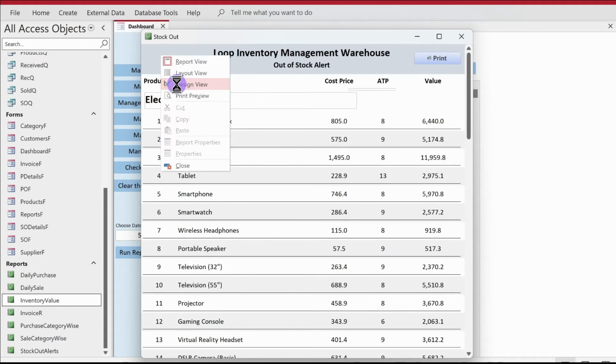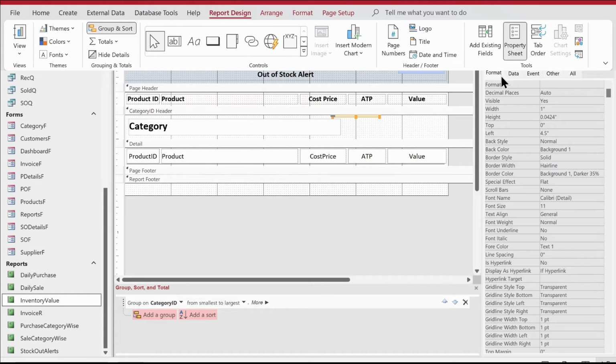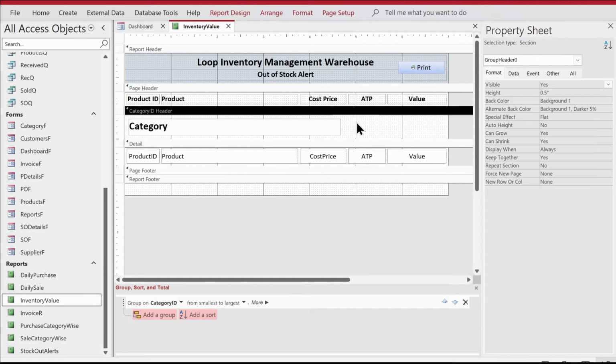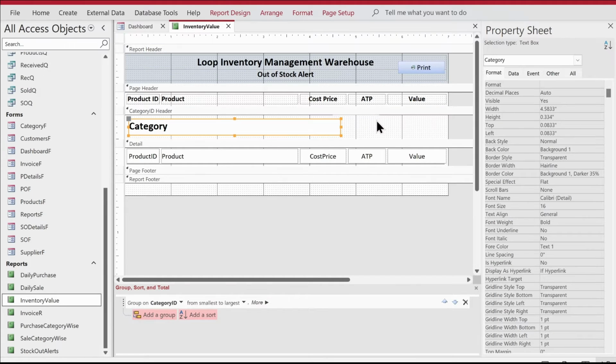So we go back to the design view. We fix a couple of things. First of all, this we are going to hide. We don't need it, so we'll say visible no, and we'll make the height, let's go here. Here we go. Okay. Now the category label we will make it transparent.